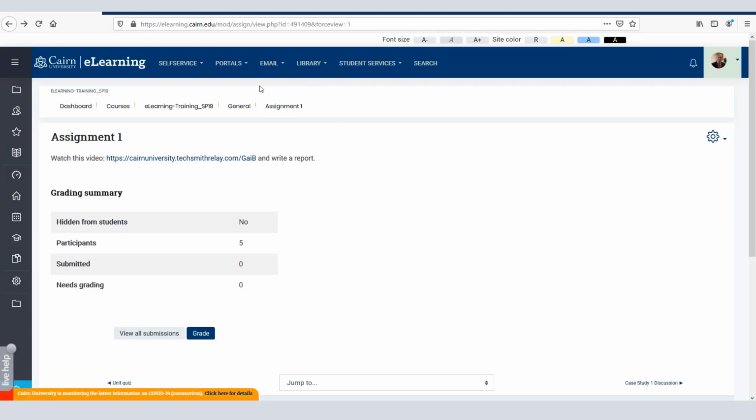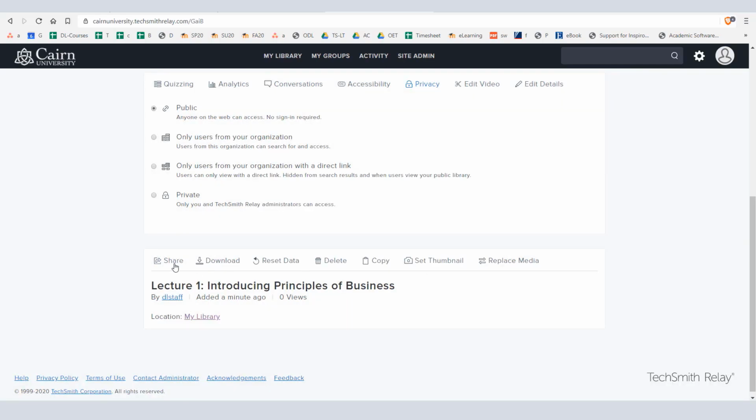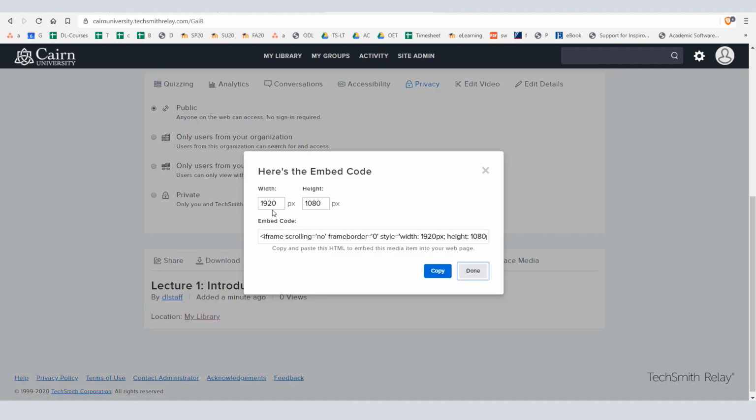Now the other thing that you can do once you're in TechSmith Relay at your video, notice that you have the option here to share this video, and this is a more advanced feature, but yet you can attempt it or try it if necessary. You can get the embed code for this video, so click on Get Embed Code, and I don't suggest that you use the dimensions that are recommended here. I would say 640 by 360 are the optimal dimensions, and then you click here on Copy.